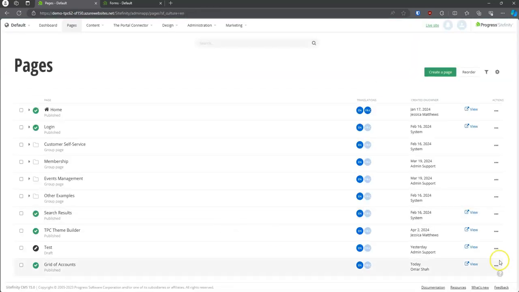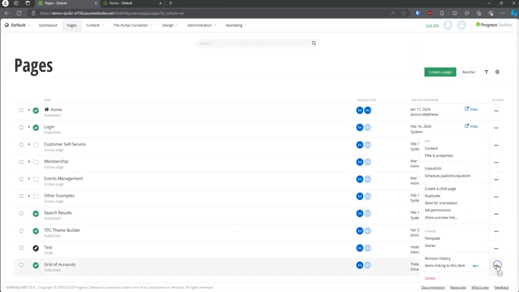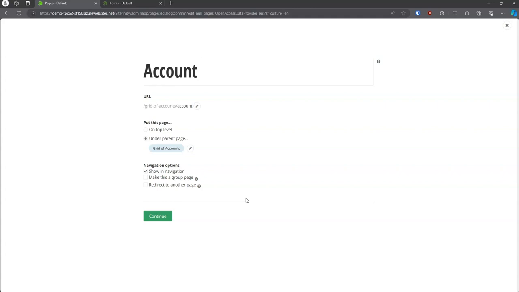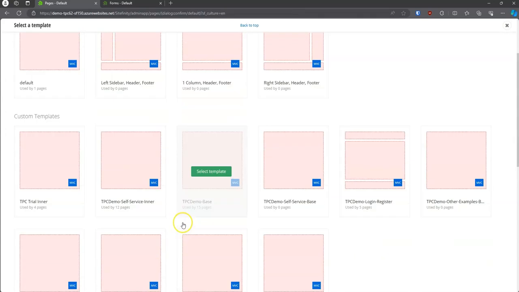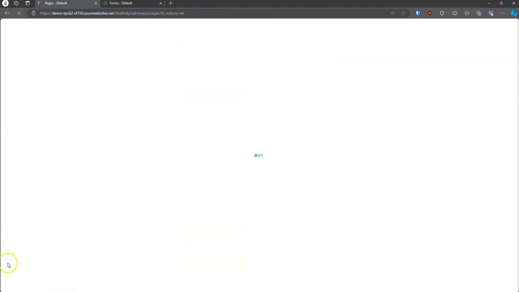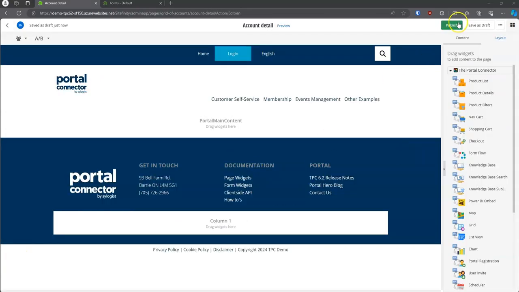Okay, and we will go ahead and create the account detail page that this page will take us to. So that's going to be a child page. Account detail. We'll continue. Select the same template. And we have this page created. We'll go ahead and publish.